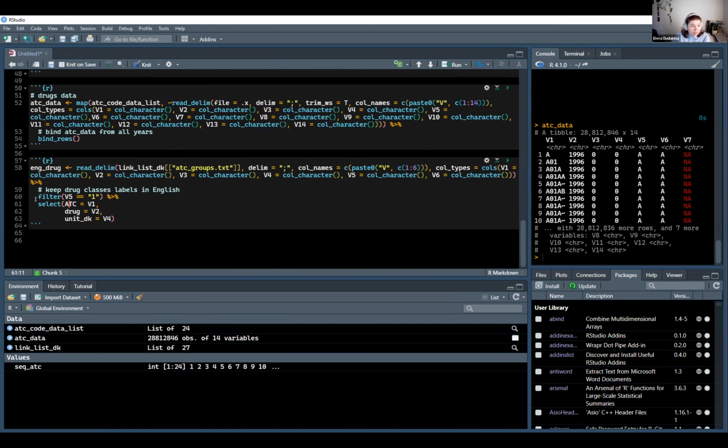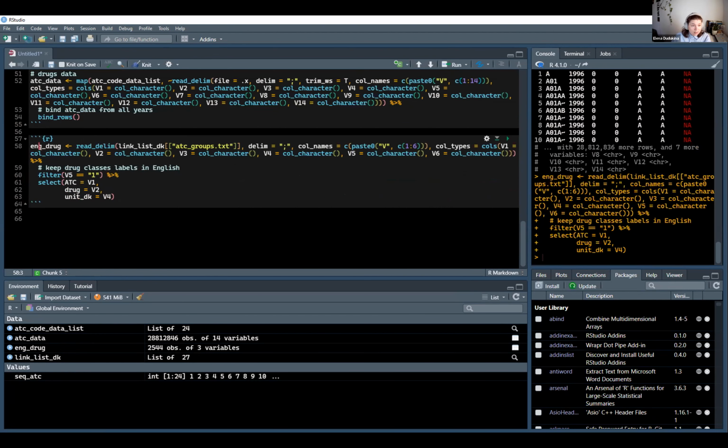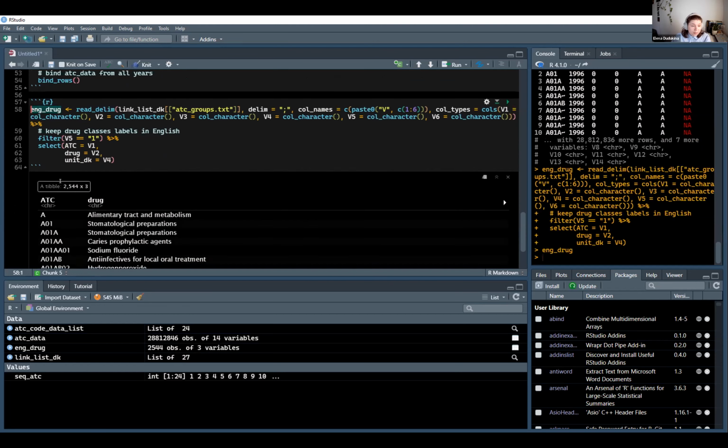And then I will filter only the variables that I need, and I already will rename some of them while selecting by using the select command, because I don't need all of them, but some of them are going to be useful for us, such as ATC code and the name of the drug. And I will just read that, and we can see how the data looks like.